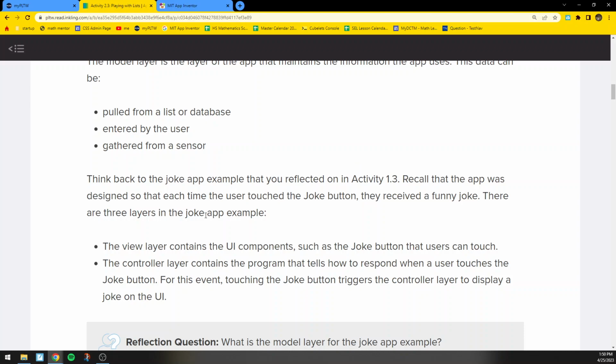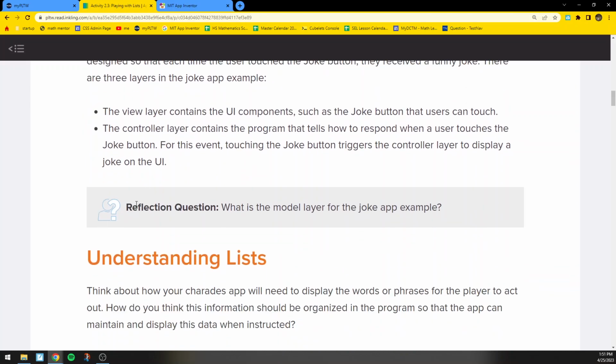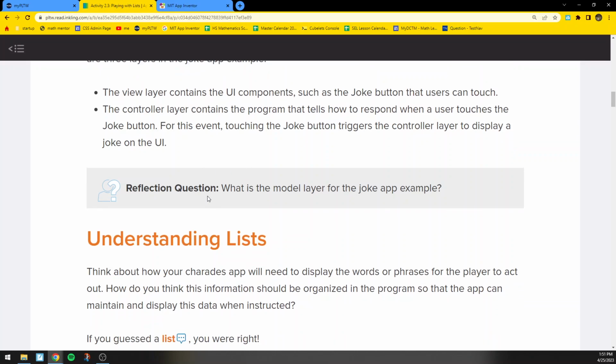There are 3 layers in the joke app example. The view layer contains the UI components such as the joke button that users can touch. The controller layer contains the program that tells how to respond when a user touches the joke button. For this example, touching the joke button triggers the controller layer to display a joke in the UI. So what's the model layer for the joke app? For that, it would be the list of jokes. And they're not numbers, they're sentences.